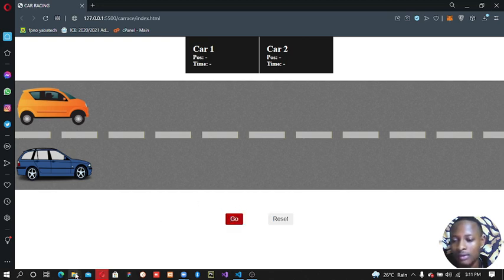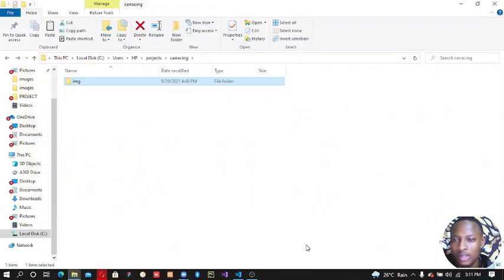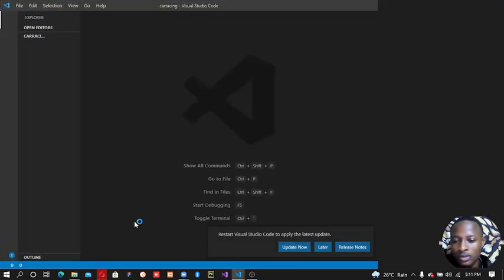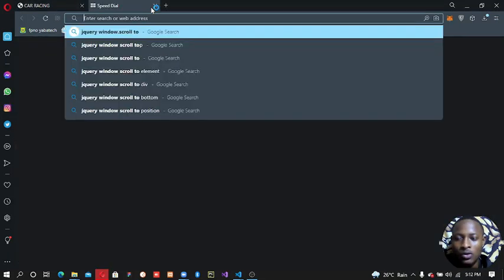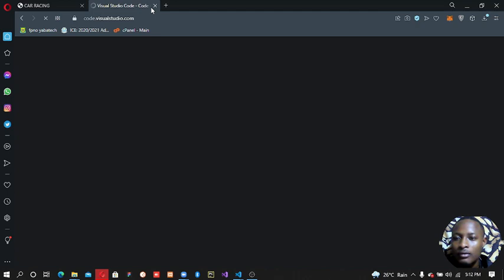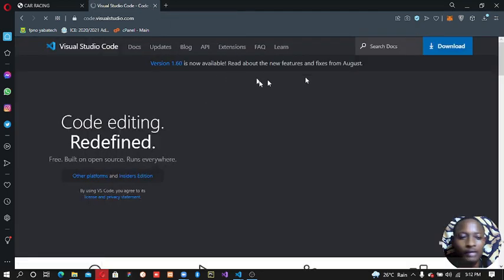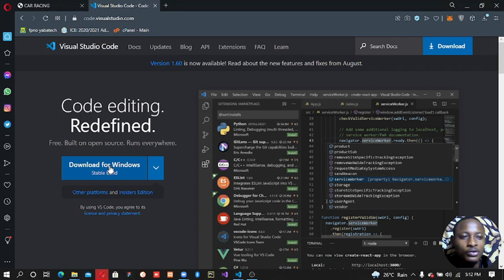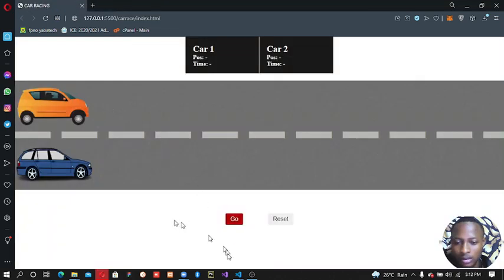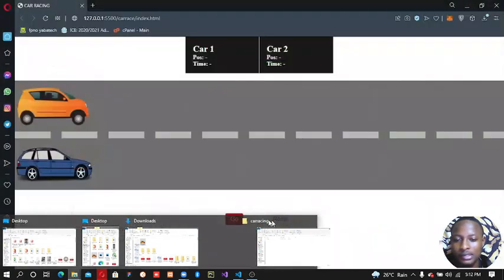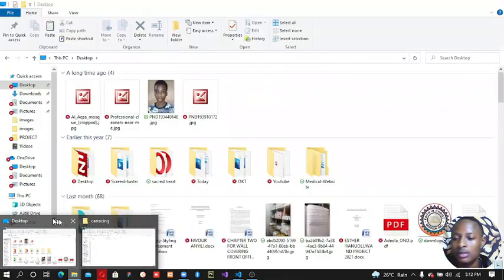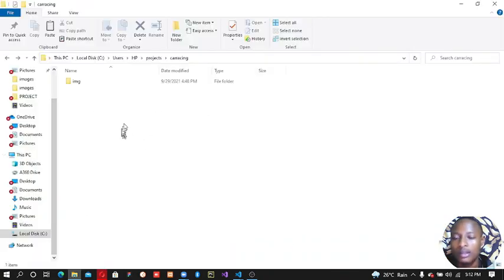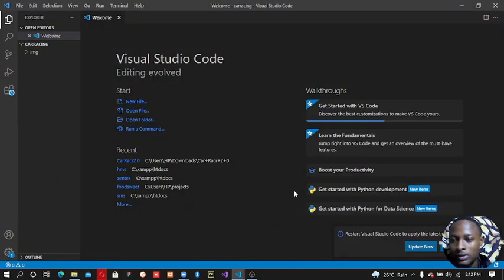So what I'm just going to do right now is go to my project folders. I have a project called car racing. I'm gonna right click and open with code. Right now I'm using Visual Studio Code. If you don't have Visual Studio Code installed already on your PC, you can just navigate to code.visualstudio.com. Right here, you can go ahead and download VS Code for your system. I don't have to do that, I've done that already. So this is our project folder right here, and I've opened that with code.